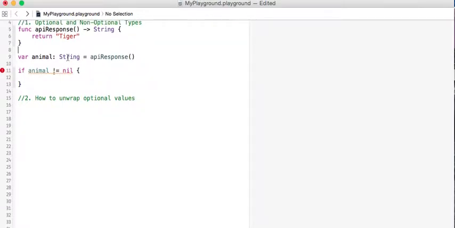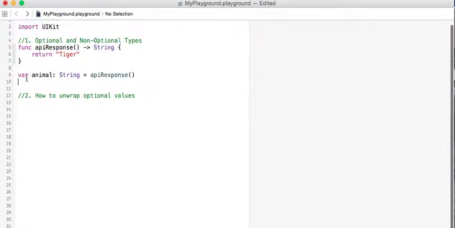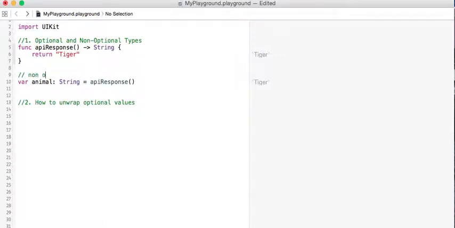So how do we use optional types? And when the word optional comes, the word non-optional also comes into the picture. So let me tell you that first. The declaration of a variable like this is a non-optional type. What does this mean? Declaring the variable like this means it cannot be nil, because this variable is not defined to contain a nil value. So how do we declare an optional type?